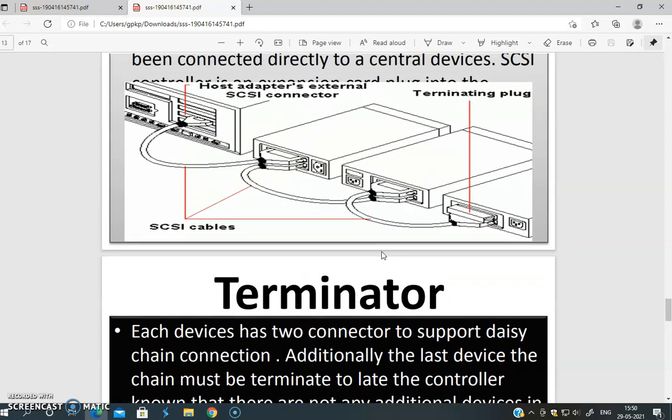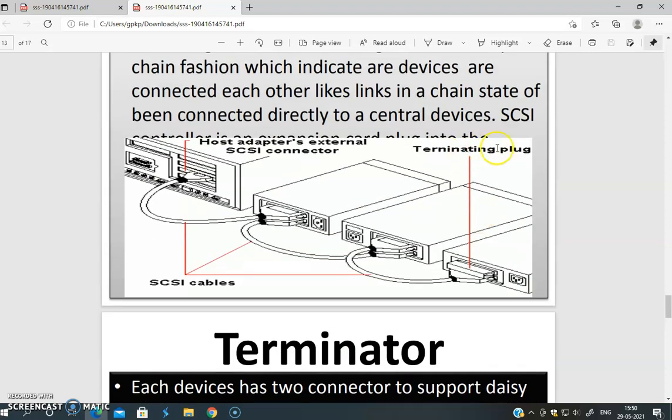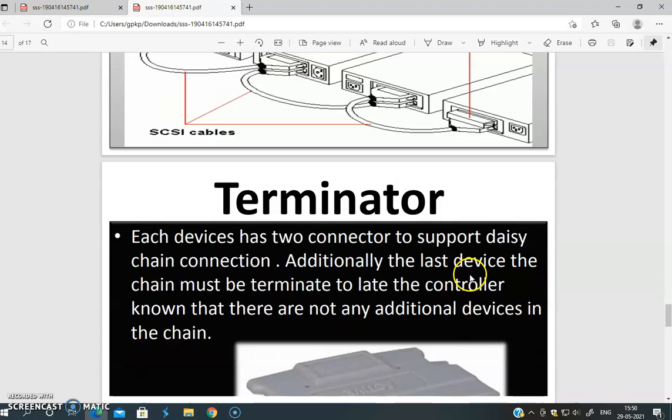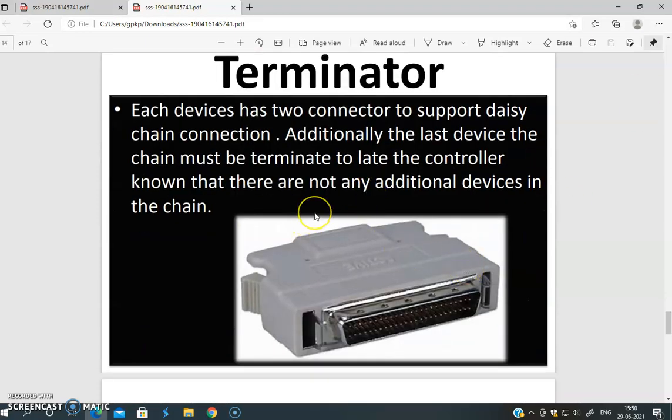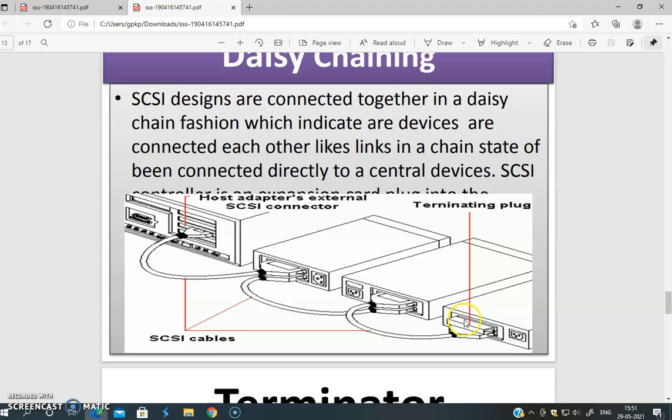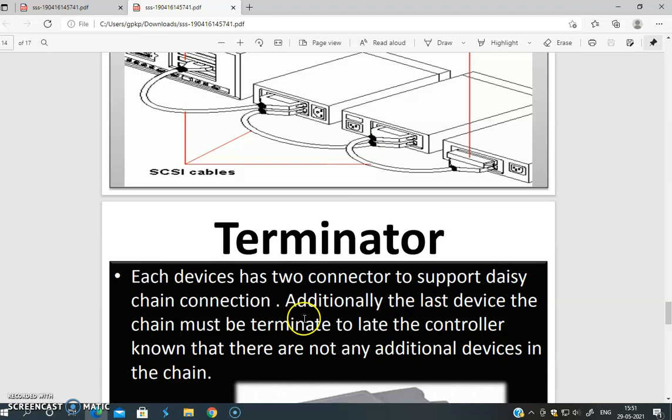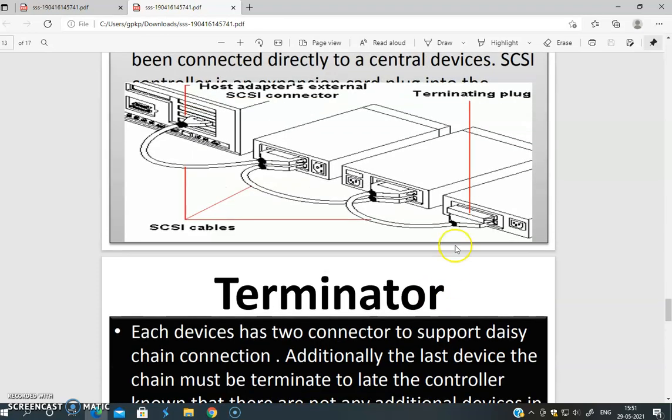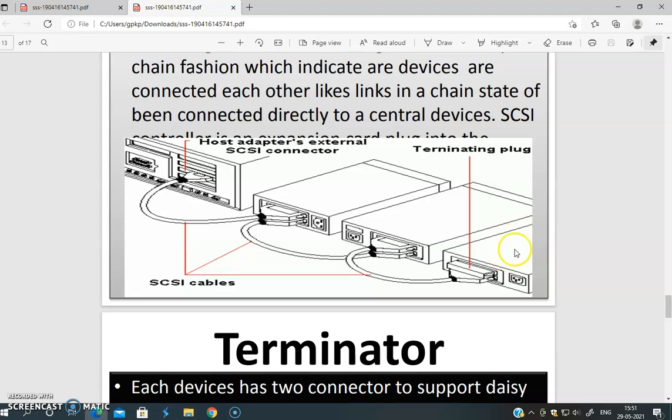Now the last device, this one, has a terminating plug. This terminator indicates that this is the last device, and the chain has to terminate at that point, and no additional device can be added to that chain. So this is a terminator device. Just fix this terminator over in this port, and then the chain is terminated. Such instructions will be passed that this is the last device and there is no further connection from this device.